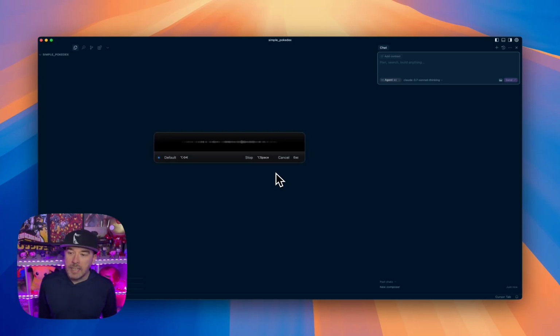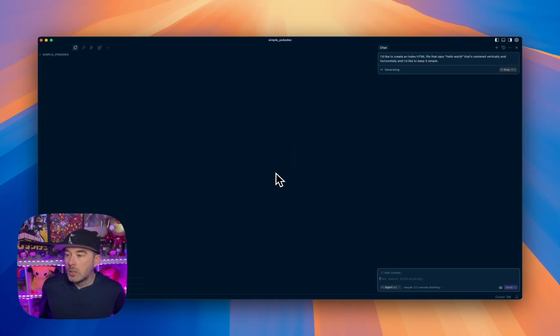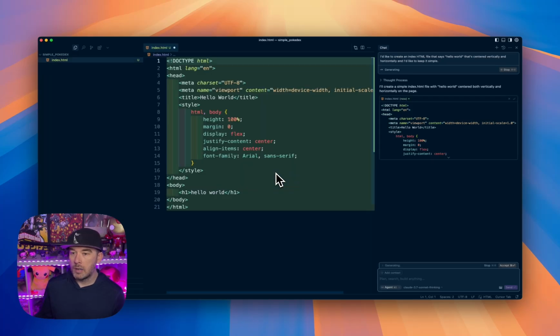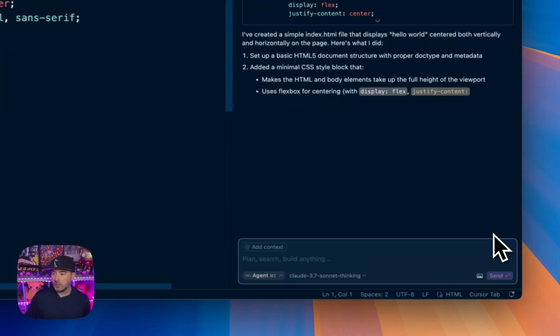I'd like to create an index HTML file that says hello world that's centered vertically and horizontally, and I'd like to keep it simple. So it's going to think about that and build it. I'm going to accept the changes.